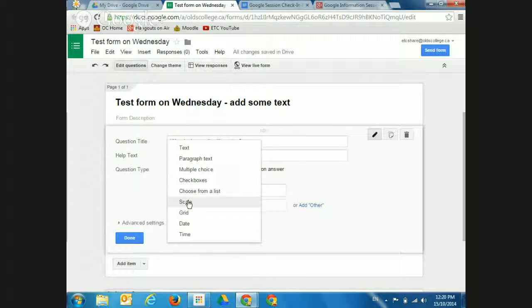A scale would be like from 1 to 5. They could rank one thing. You could say, what's the weather like today? 1 is terrible, 5 is awesome. A grid is, and I'll show you an example of this, ranking multiple things. So you would have the list of all the things you would want to rank, and then 1 through 5 across the top. And if you wanted people to be able to enter a date or a time, it just allows them to pick it right off of a calendar or just enter the time that perhaps something happened.